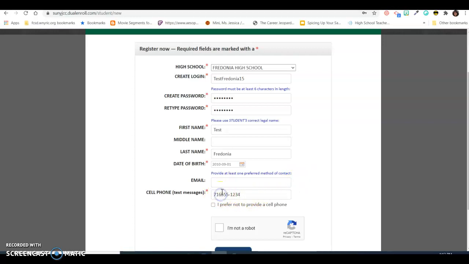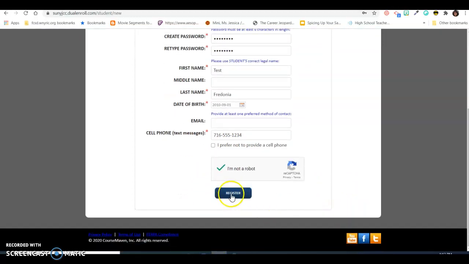And then you are going to click I'm not a robot. And then you would click register. Keep in mind that if you are providing an email, you need to click the box that says, I prefer not to provide a cell phone. If you put in an email and a cell phone, they will email you your registration through the email. So again, put in your cell phone, click I'm not a robot, and then click register.